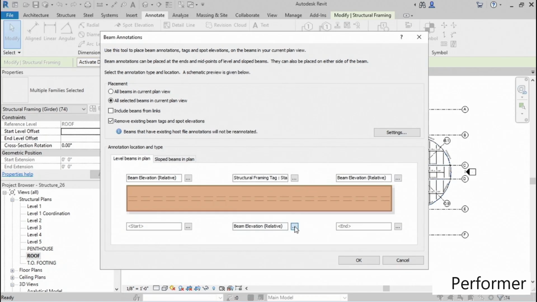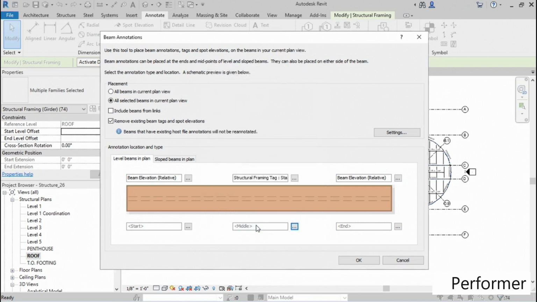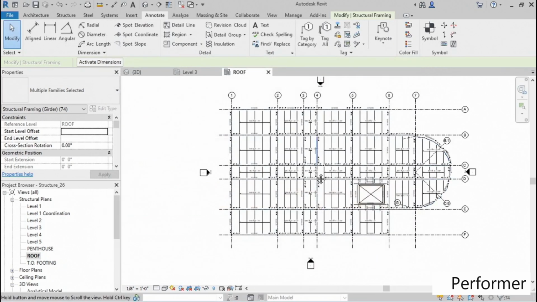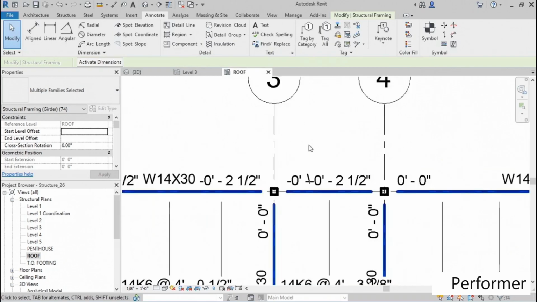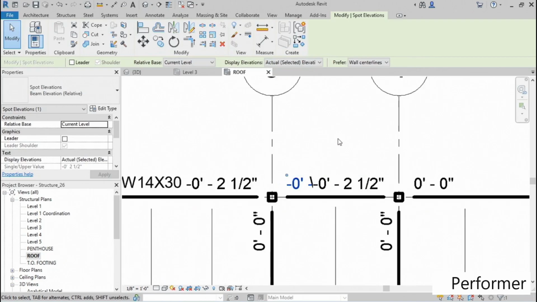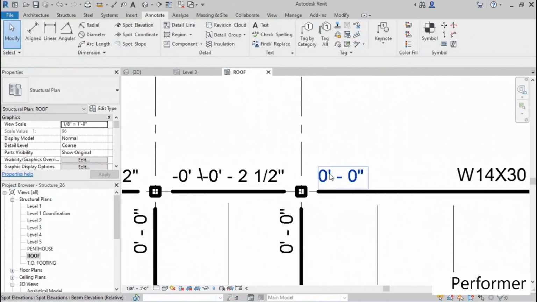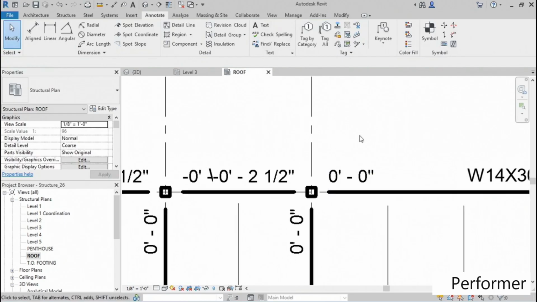For the bottom, click here. Let's click none and hit OK. We only want to do the top. Now click OK. It's only get a little congested. That's fine. What I'd like to do is set up my unit so we don't see 0 feet.